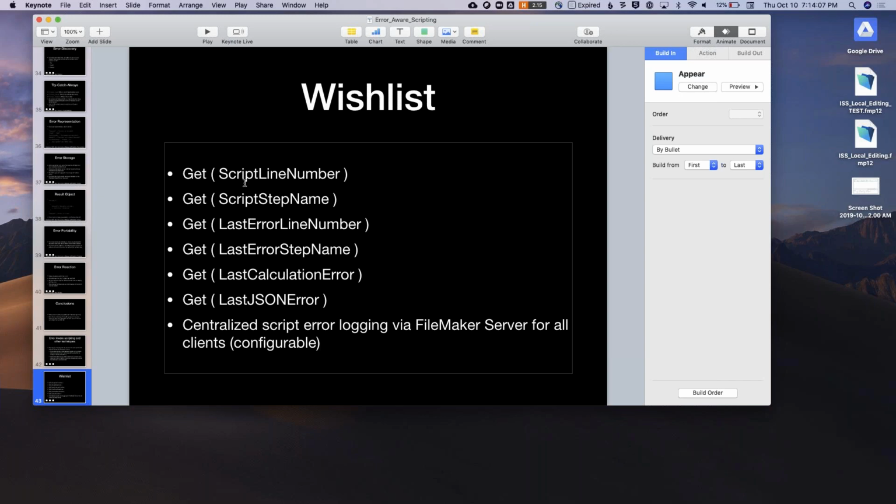But yeah, my wish list: if we could just have Get Script Line Number and Get Script Step Name, we wouldn't need to worry about the native error log. We wouldn't need it anymore. Get Last Error Line Number would do the same for where the last error occurred. Get Last Calculation Error would mean we wouldn't have to do that weird evaluation error hack to get the calculation engine error code. And Last JSON Error, oh my God, that would really help.